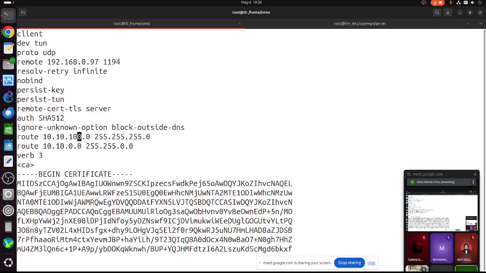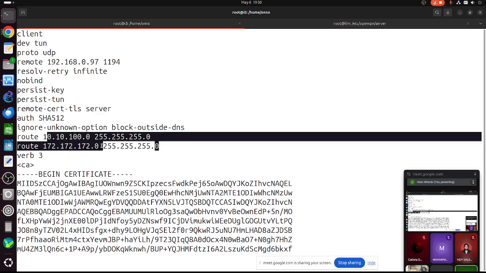10.10.100.0 and 172.172.172.0, 255.255.255.0. So we need to add some manually like this. So every time the connection is up, it will add the routing table. It will update the routing table, so our connection will go to the VPN server for these particular networks. Okay, so that's how to do it.